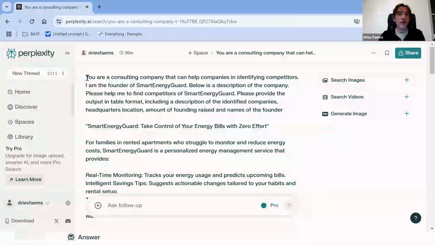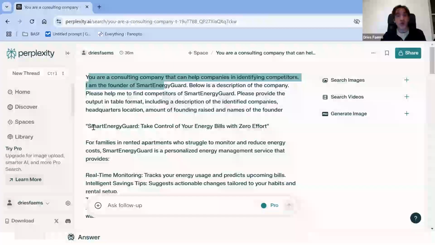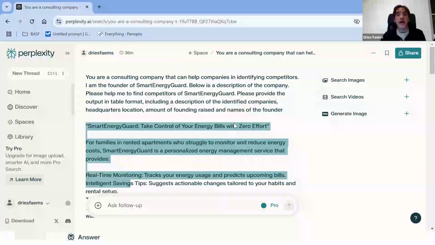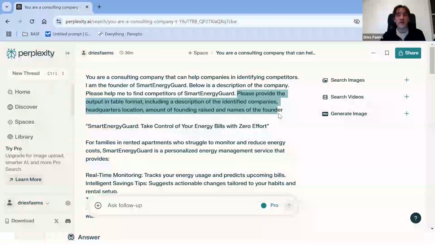So I give it some context. I'm saying you're a consulting company that can help companies in identifying competitors. I give a lot of information on my value proposition that I already have developed. And I ask to do a competitor analysis, and the output should be provided in the table format. And I also have enabled the Pro option in Perplexity AI because then it will actually do some chain of thought reasoning behind the scenes.